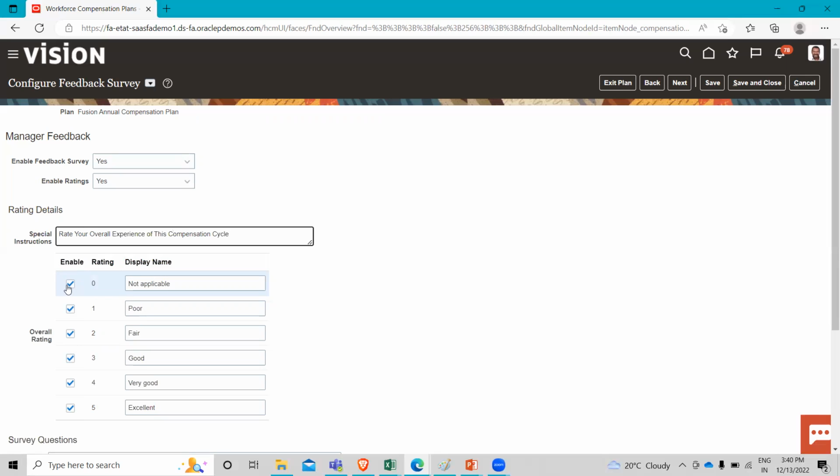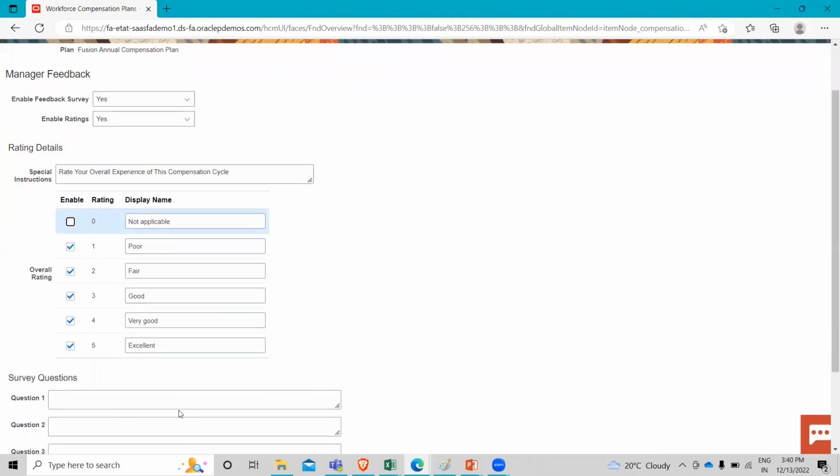And here you can disable this 0 rating, not applicable for your compensation plan. And here you can see 1 to 5 overall rating. 1 is poor, where 5 is excellent.